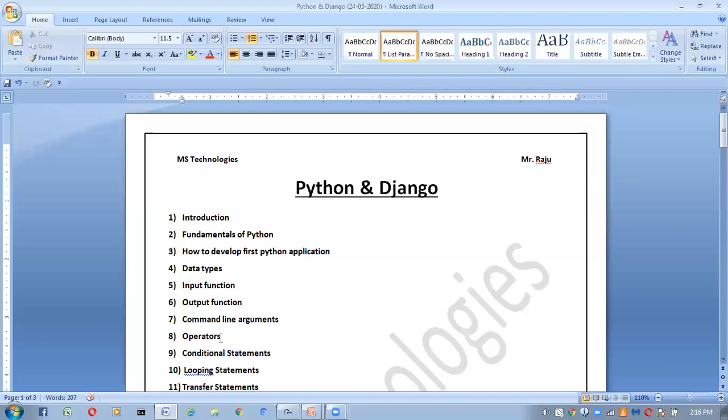So next one is conditional statements. Here, how many ways can we write conditional statements? If condition, if else condition, if elif condition, if elif else condition. All these things with the examples we'll discuss here.